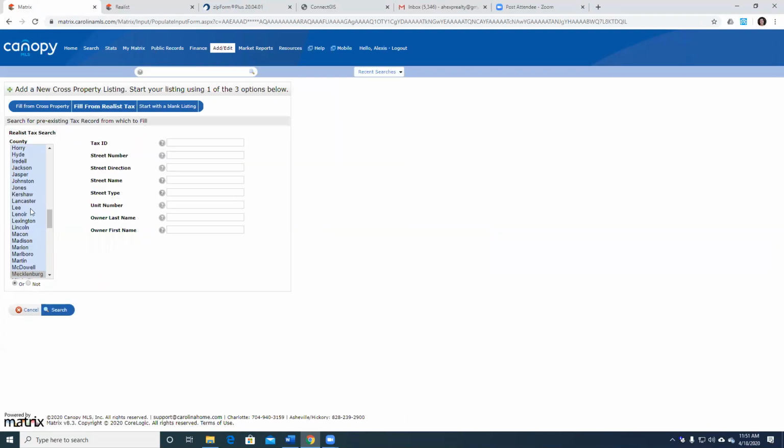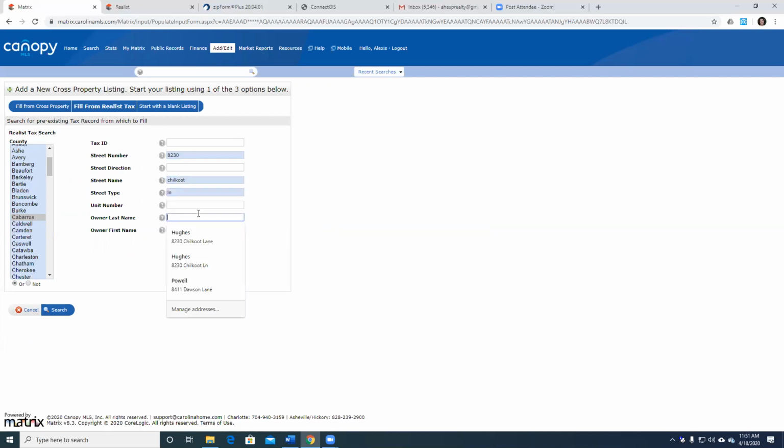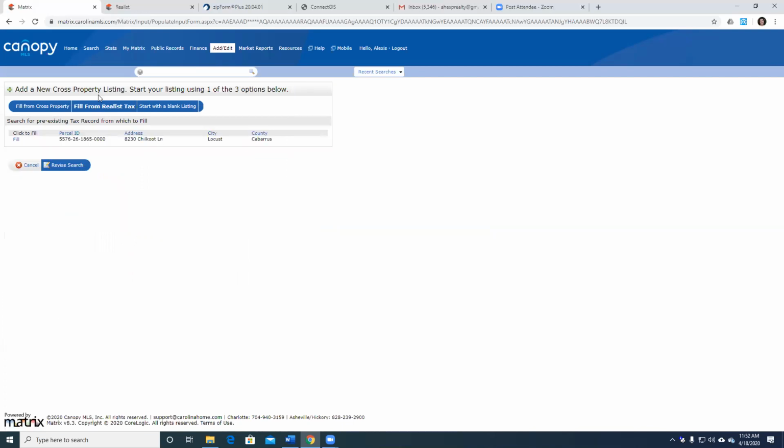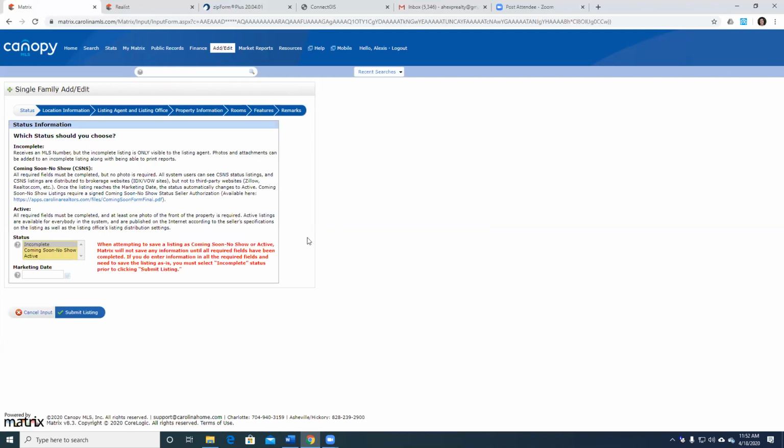So make sure your county is checked if you're going to fill from tax records. And sometimes it'll let you and sometimes it won't, but I just want to get in. So, 8230 Chilkoot Lane, and then Hughes. Search. All right, so there it is. I'm going to fill it in. And so what that does is it fills a lot of information in for me already.